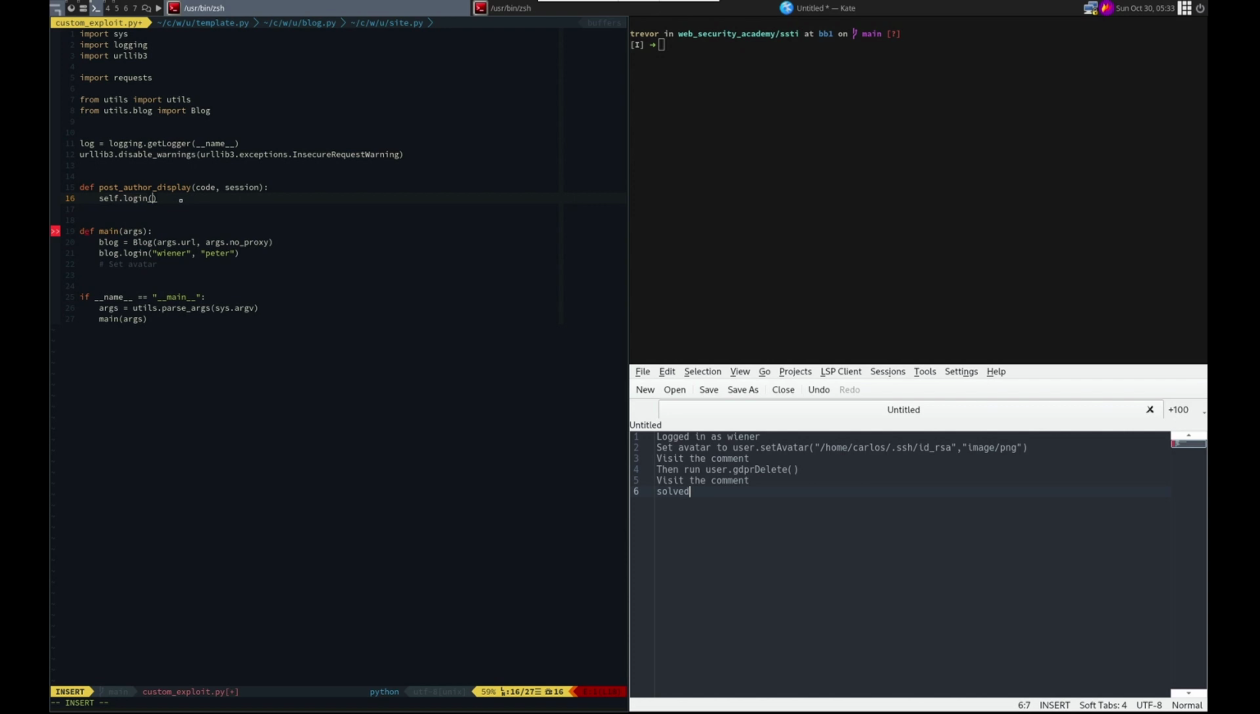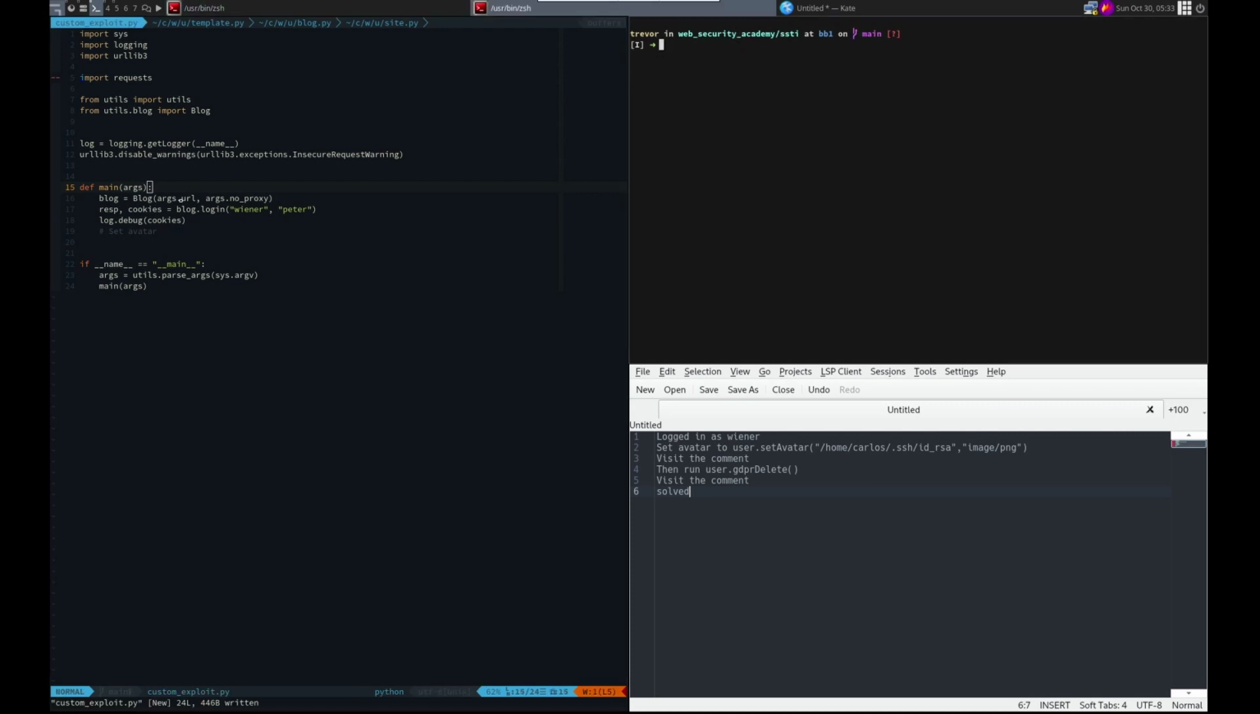Self.login. Resp, cookies equals this. And then let's log.debug cookies just to see what we have. I'm doing a terrible job at this.